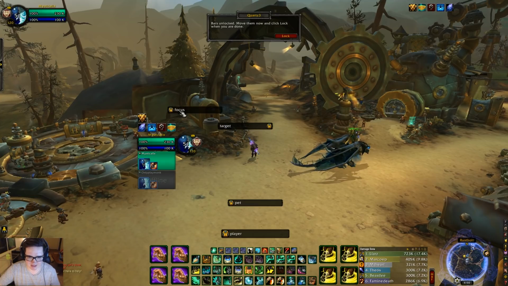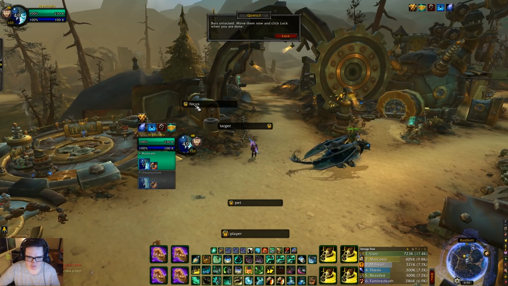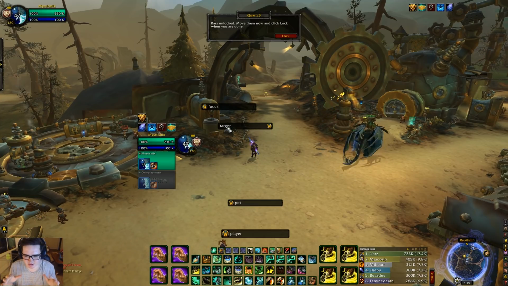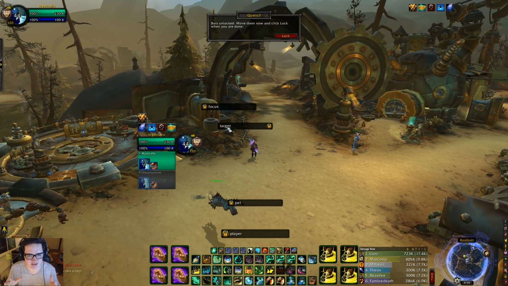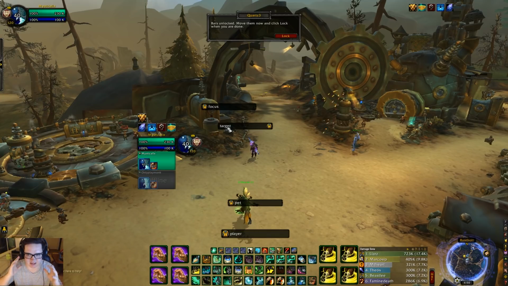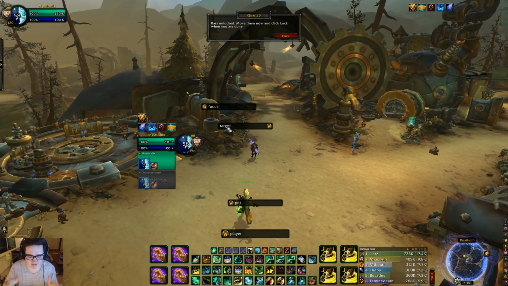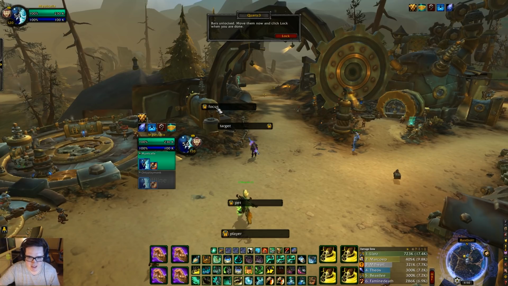Normally, when you put a target on focus, that's like the most important person to me. Whoever the most important person is on the other team, that's who I put on focus. Like if there's a mage, I put them on focus so I know when polymorph is coming. So what I do with focus is I put it right here.